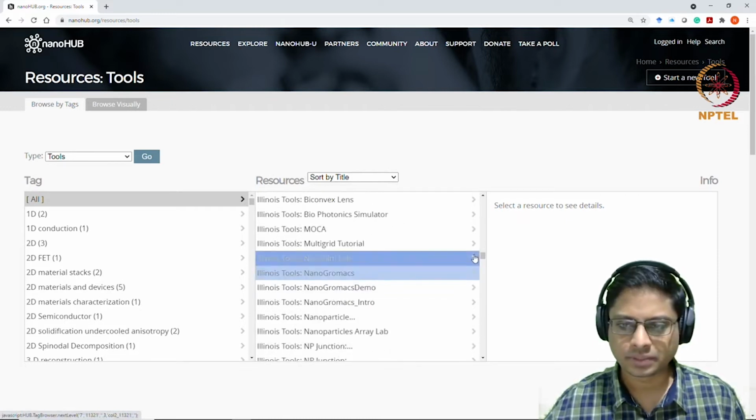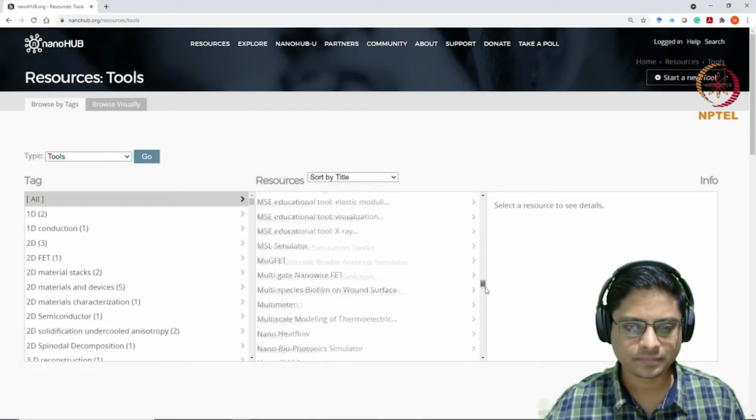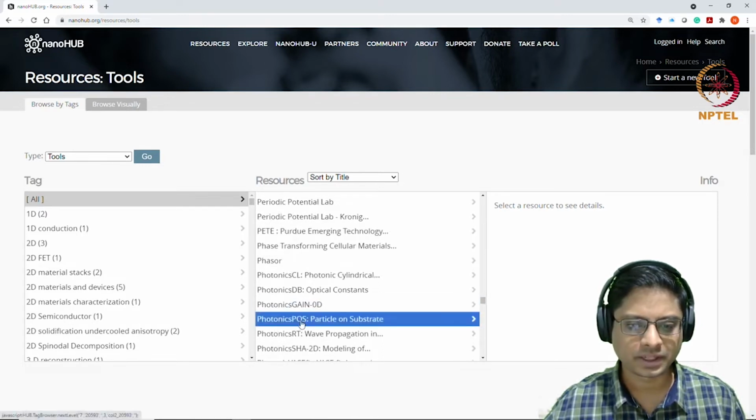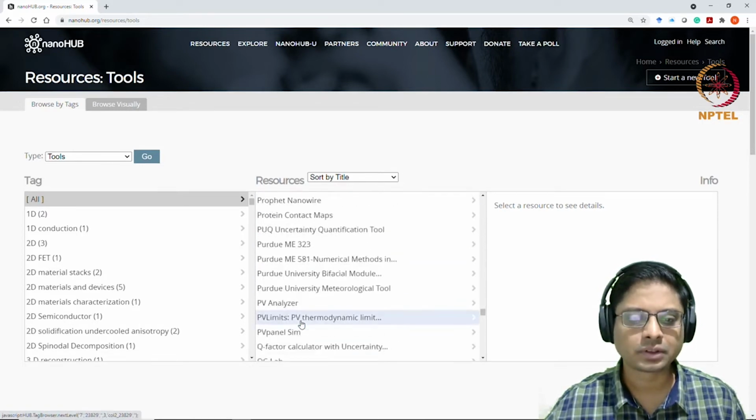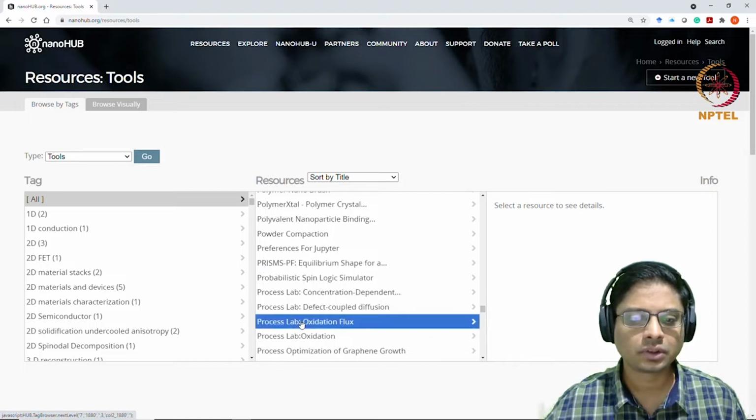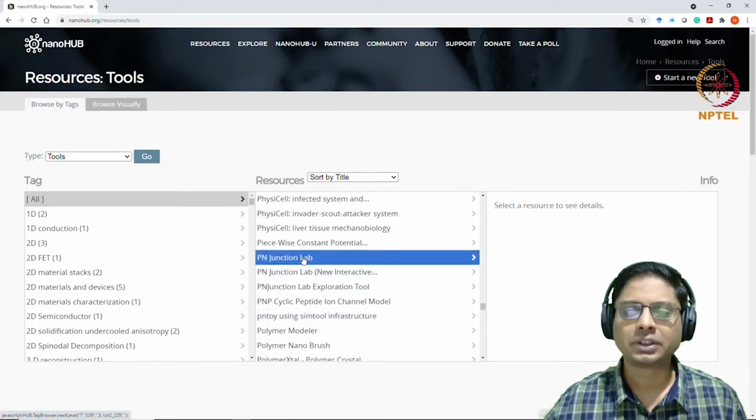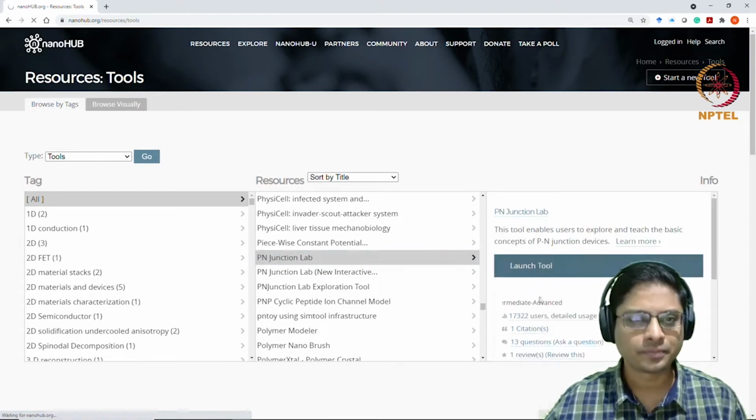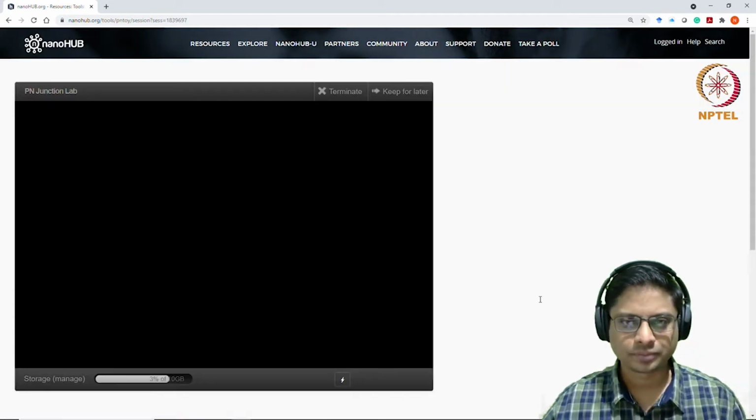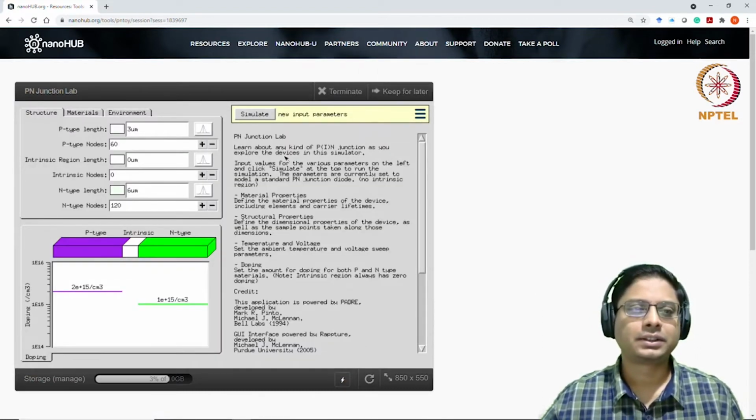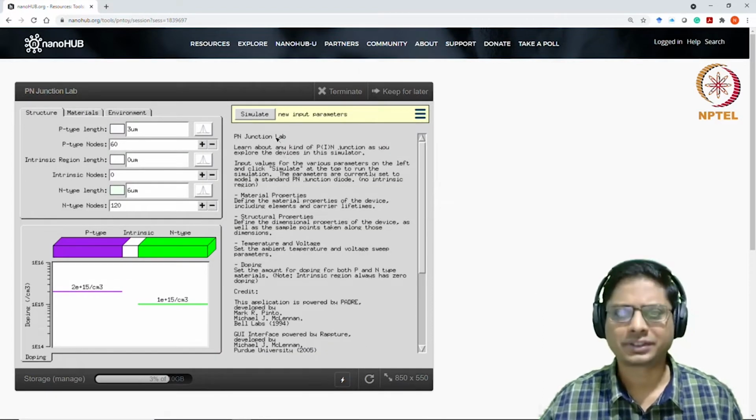PN junction should be close. PN Junction Lab. We're using the older version. We are not using the new interactive front end. We are using the older PN Junction Lab. So launch the tool, and let's run the default parameters, just like what we have done in the last week.